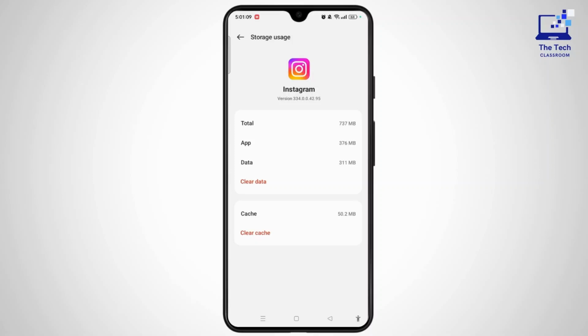But make sure and note that clearing data will log you out of your Instagram account, and before proceeding you need to know the credentials of your Instagram account, and then you can easily clear the data and cache of Instagram.